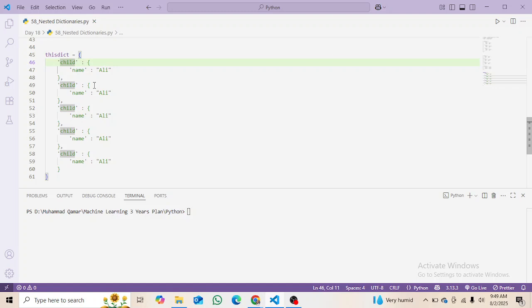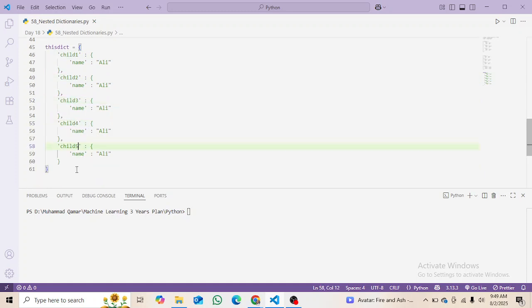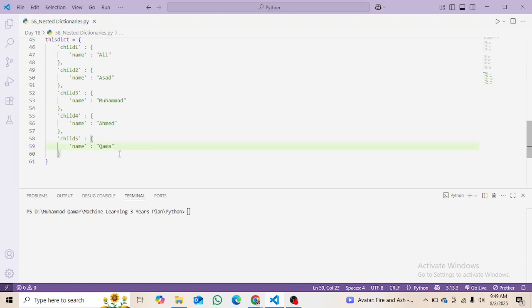Now we cannot have the same keys. So here is child 1, child 2, child 3, child 4, child 5. Then let's change the name inside here. It is going to be Asad. It could be anything, right? Let's say it is Muhammad, it is Ahmed, and it is, you can say, Qamar.